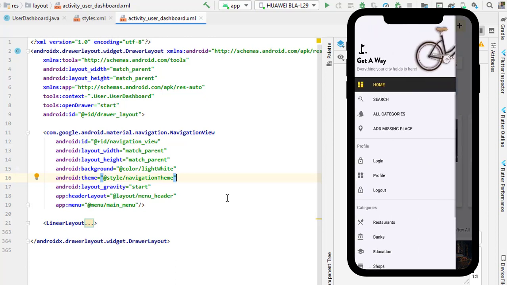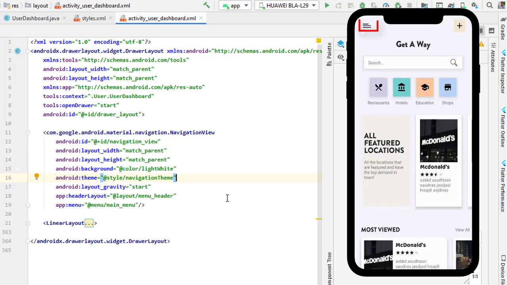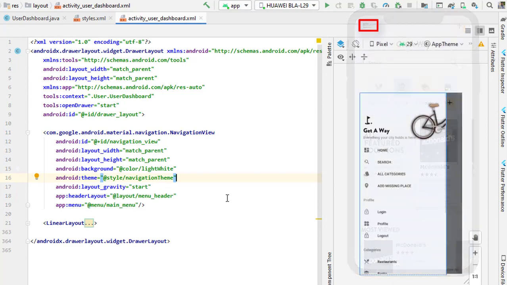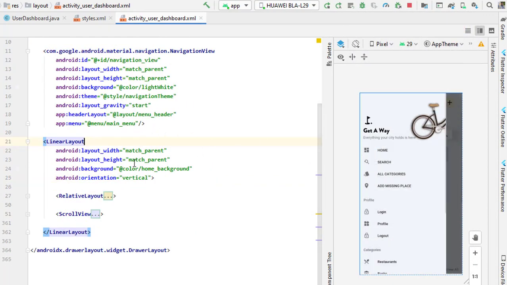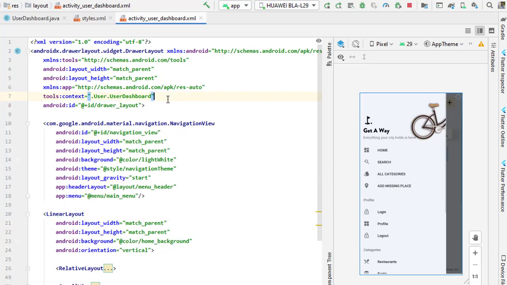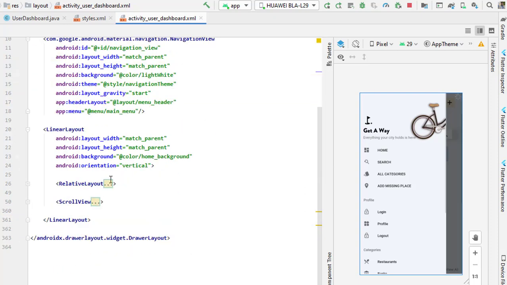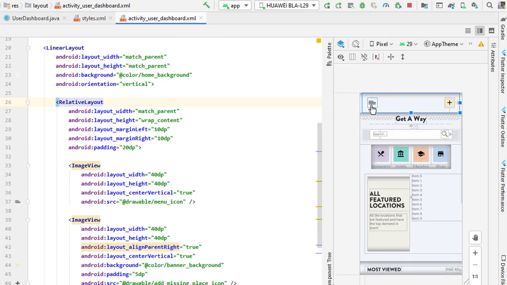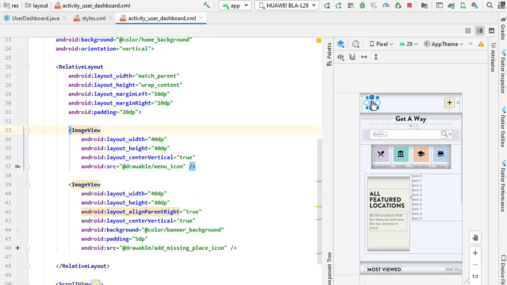Okay, let's open this one, and as you can see our theme is applied and we have a black background and a yellow color of our text and icon. So now the next thing is we want to make this icon clickable. So for that, open this design and let me open draw start, close this one because we don't want to see this. Open the relative layout, and in here we have this icon, so it should be clickable.